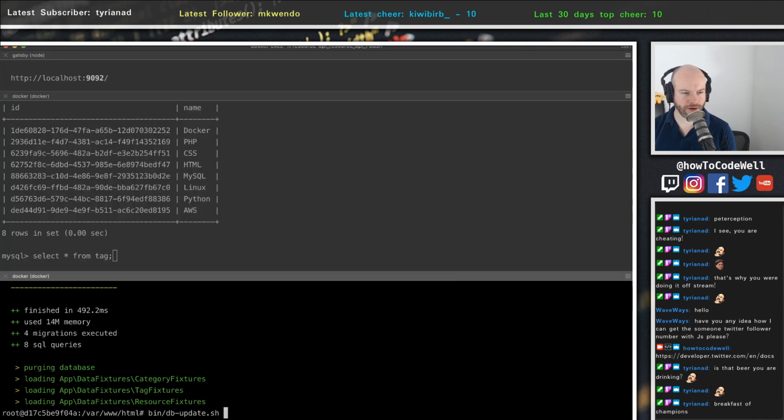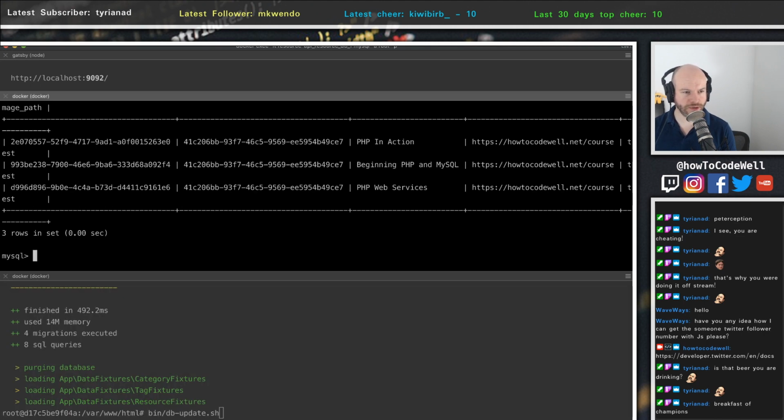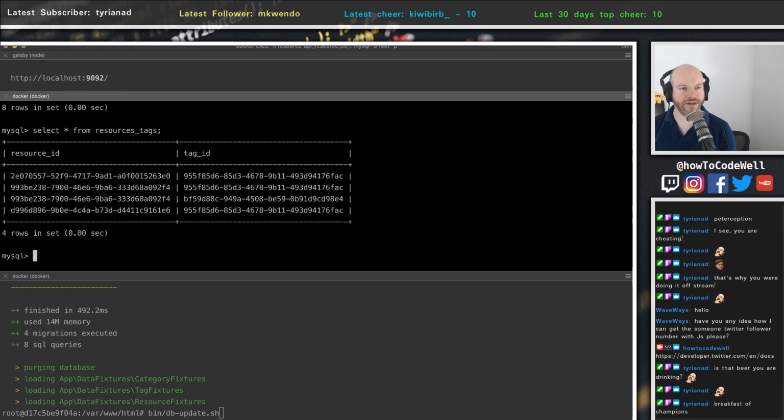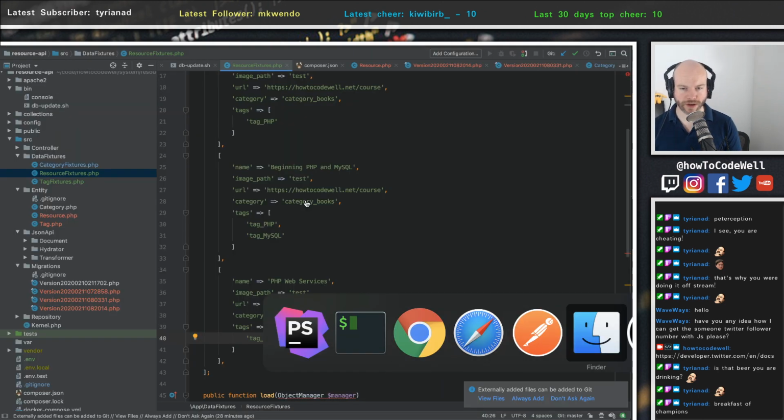So let's just double check all of my workings. So let's do select all from resource. We've got 3 in there now. If we do select all from tag, that's it. And select all from resources tags. There we go. Good stuff. Let's now work on the API.